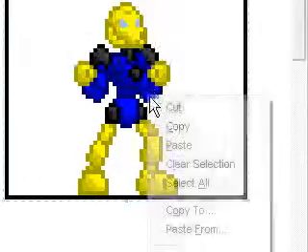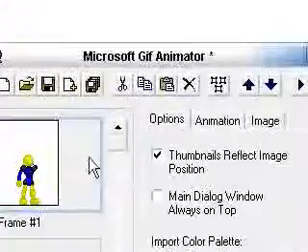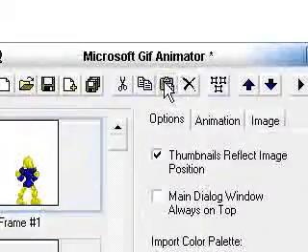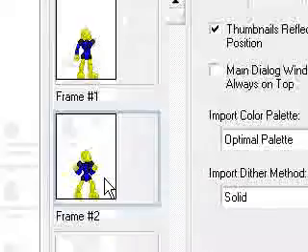And we select it, copy it, go to Microsoft GIF Animator, and press paste. Move it down as the second frame.